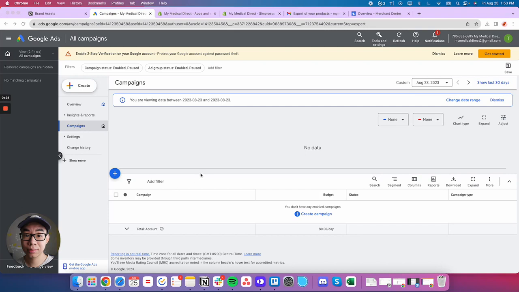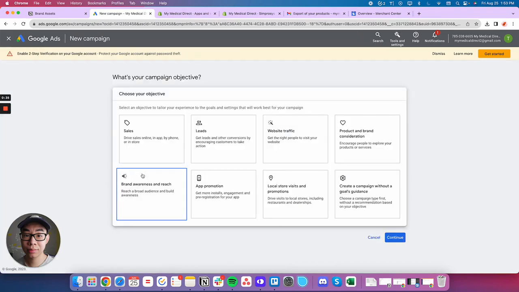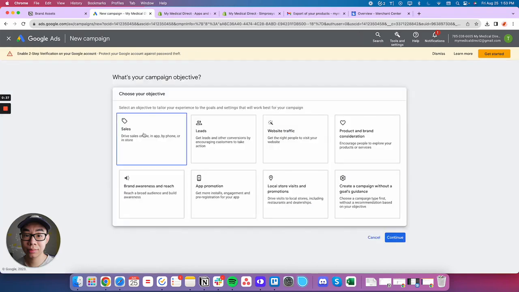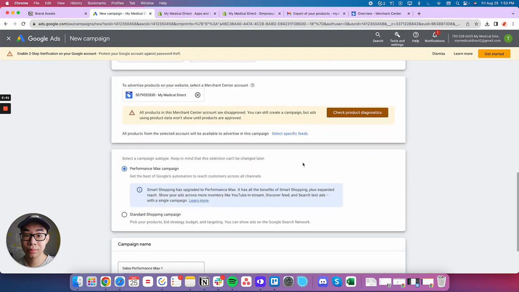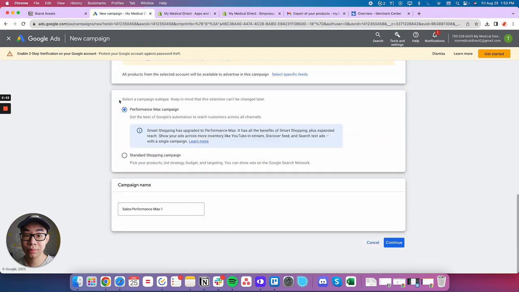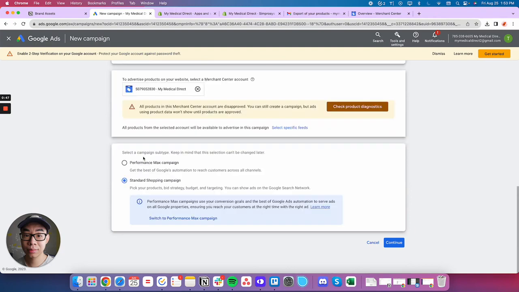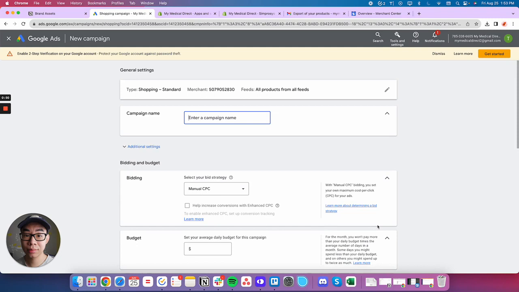So to set up shopping campaigns inside Google Ads, just click on the create campaign button and click on new campaign. Inside choose your objective, we want to select sales, and then select shopping. Now inside of selecting a campaign subtype, we want to select standard shopping campaign and then click on continue. Now here under campaign name, there's a very specific way we want to set up this campaign name.